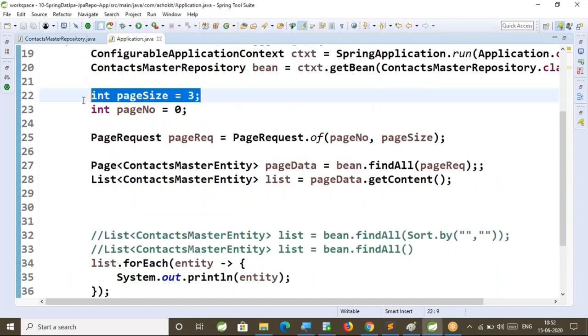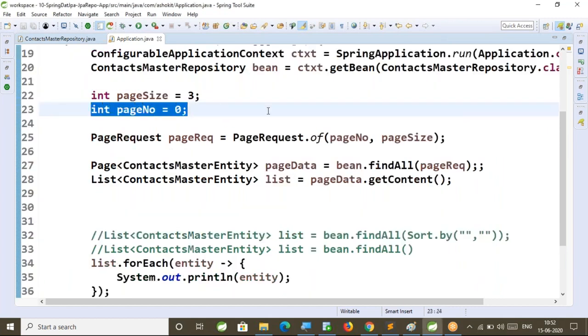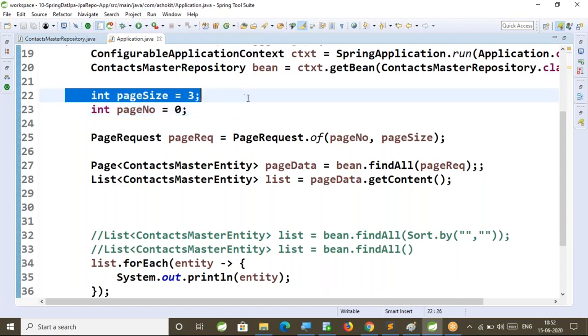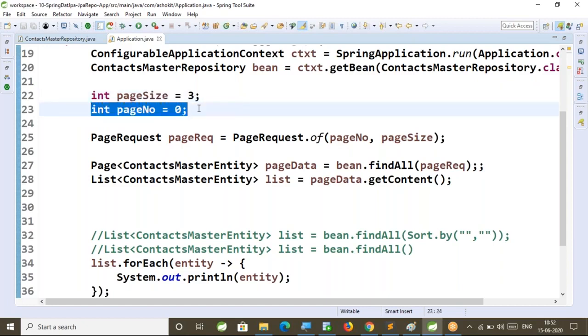Now here I am setting page size as 3, page number is equal to 0. That means I want to display 3 records, so the first page retrieves the data. Page 0 means index starts from 0, so it is the first page.